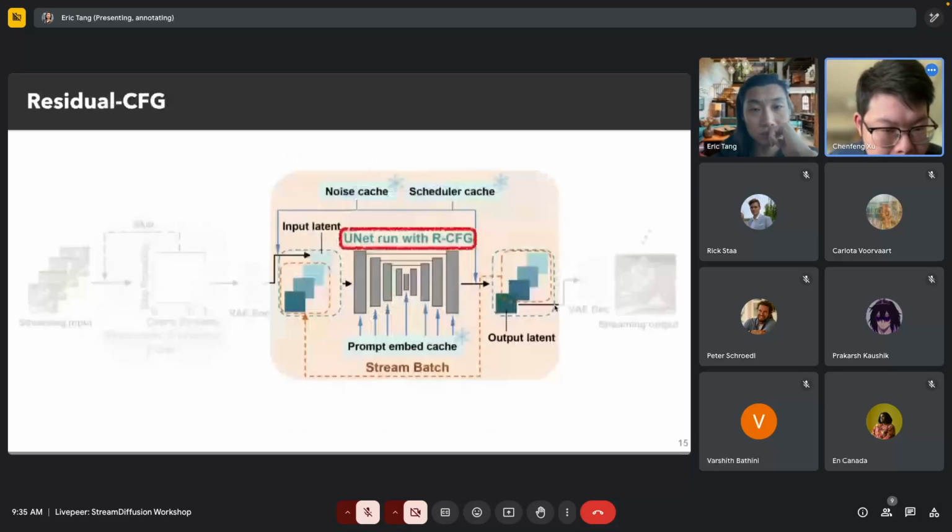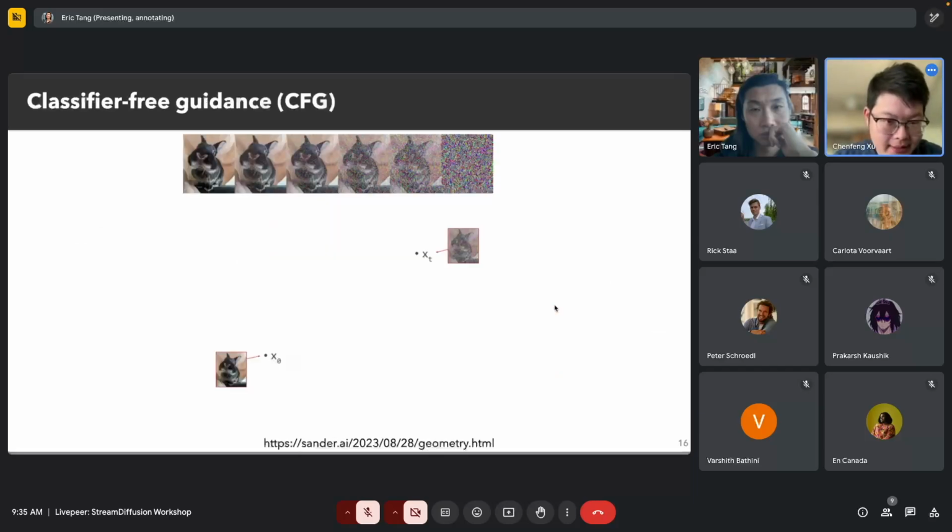Okay, the next technique is the residual CFG. Before I introduce it, I want to first talk about classifier-free guidance, or CFG. Let's generate one image with some prompt. Our goal is to start from random noise, which we call XT, and generate X0 on the left corner.